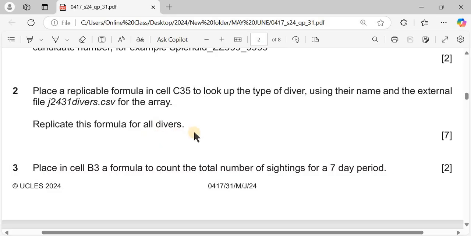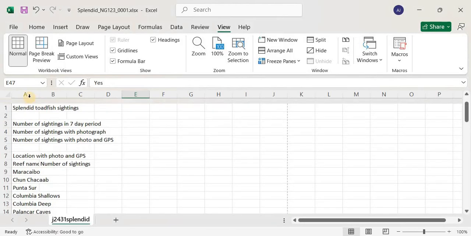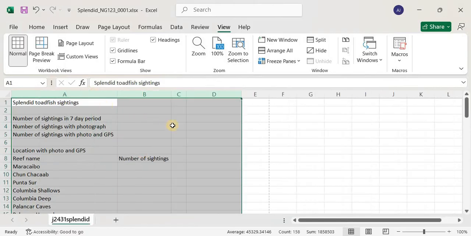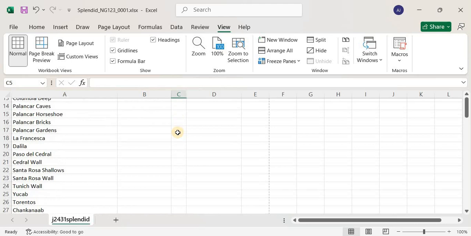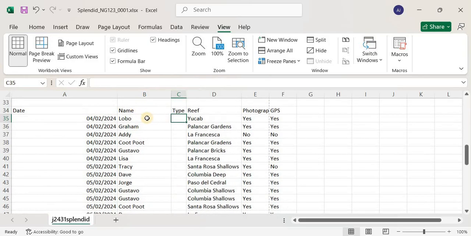Now it says replicate this formula for all the divers. Now we are placing this in C35. So let's go back. We want to look at C35. Allow me to just expand this. Okay, so we are on C. We're going to C35. Okay, that should be C35 here. All right, so we are going to be using the name, that is B35 as our lookup value to return the type.